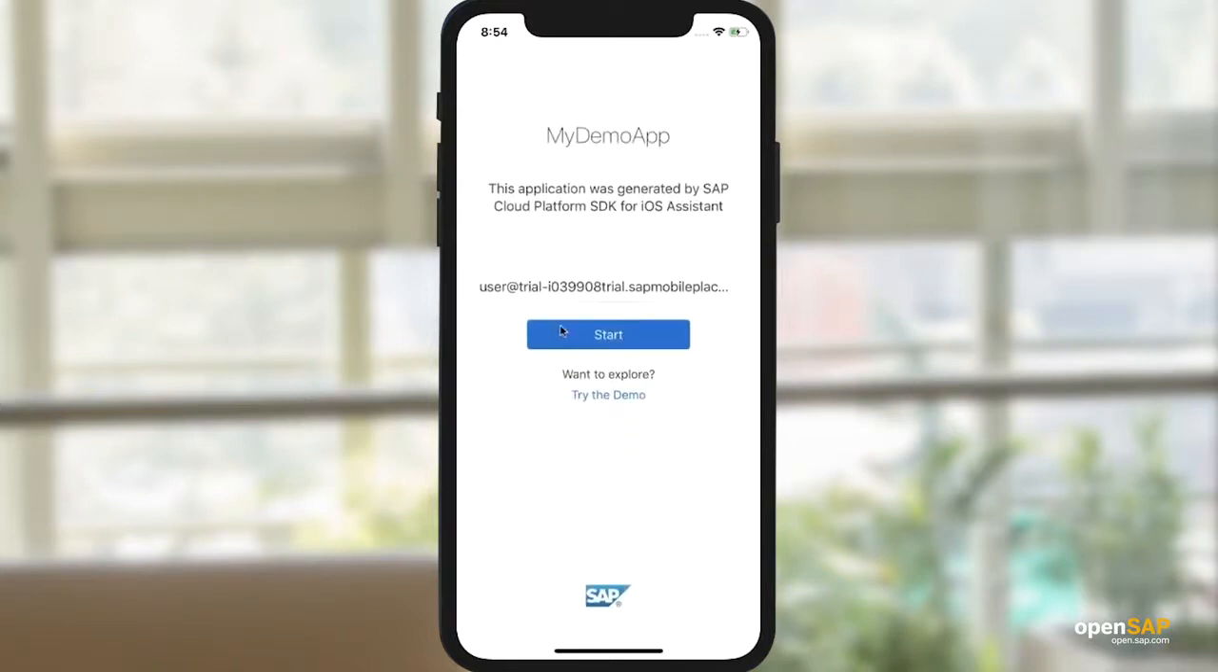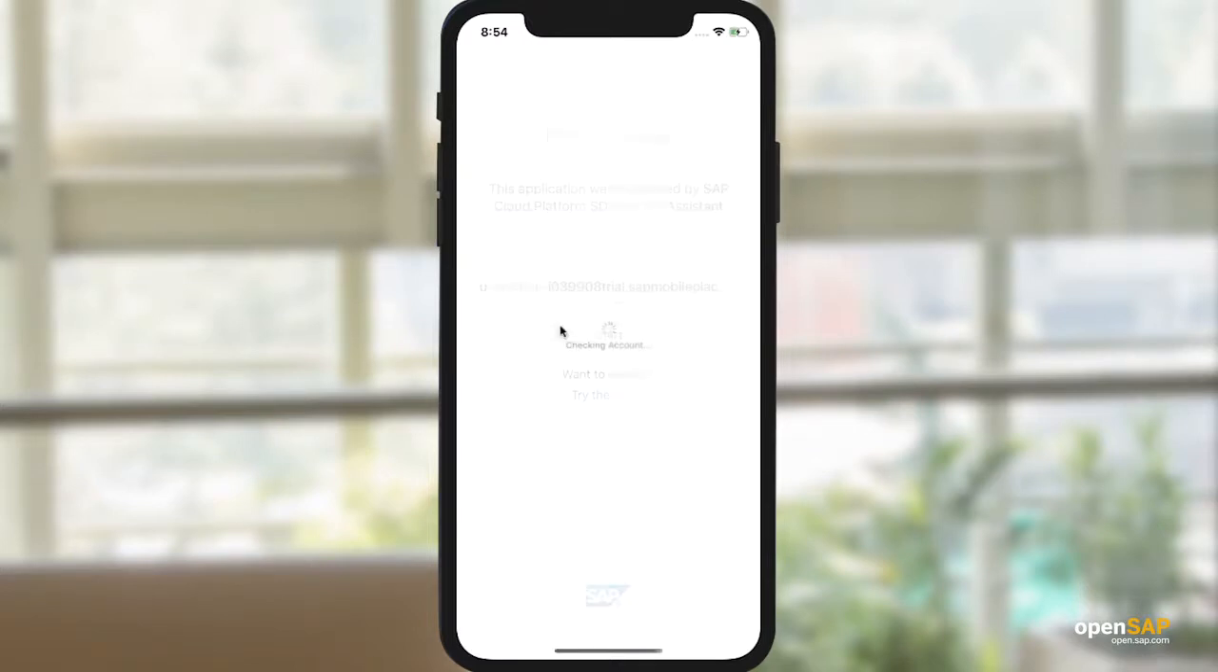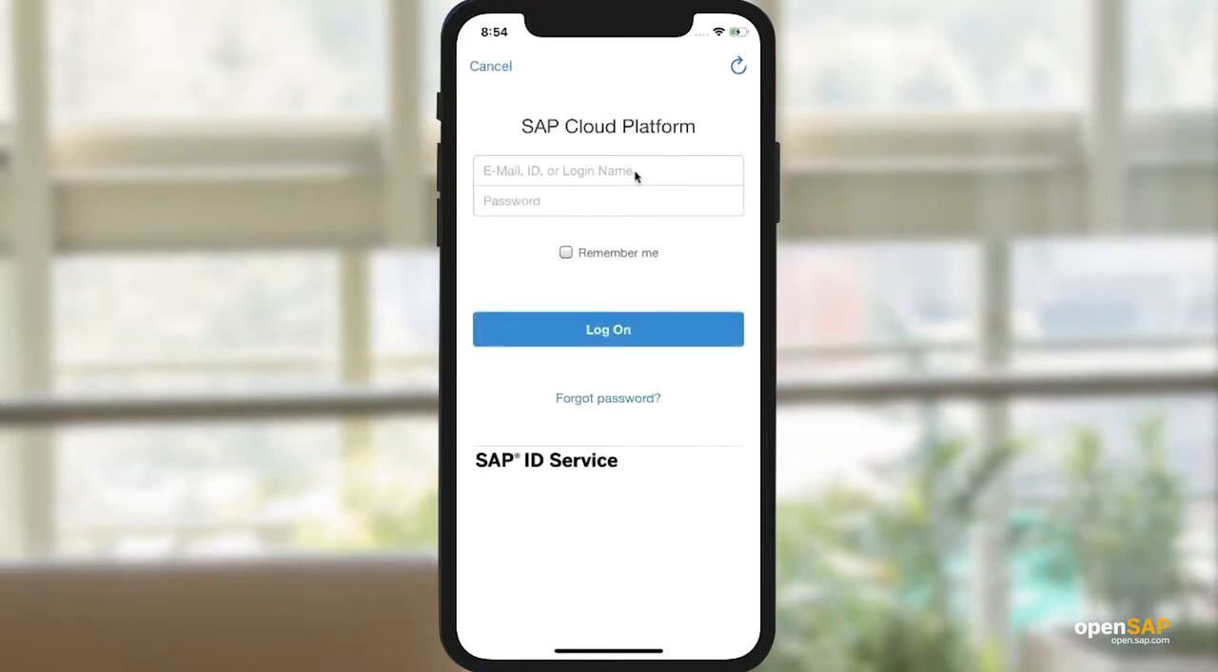Enter your SAP Cloud Platform credentials. The generated app comes with predefined onboarding flows. You will see some of the onboarding screens after you enter your credentials for SAP Cloud Platform. Enter your username and password. Click on Log On.